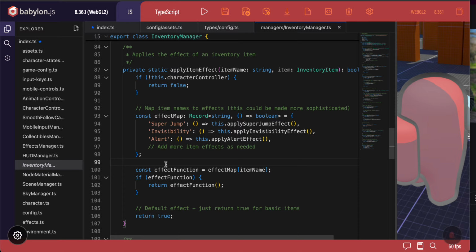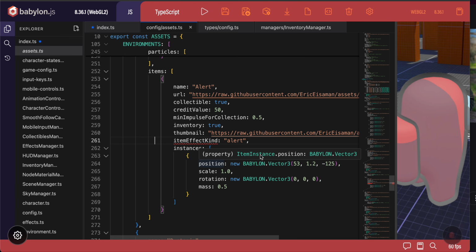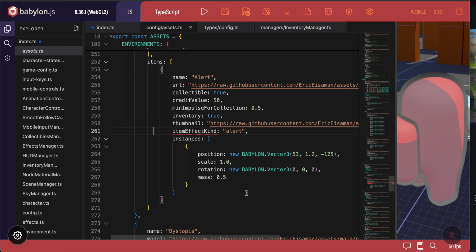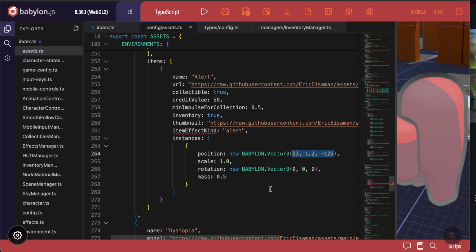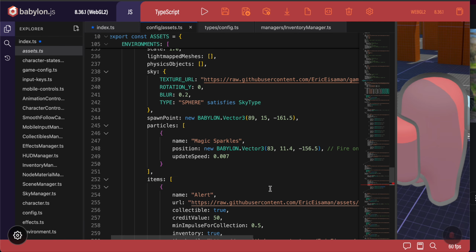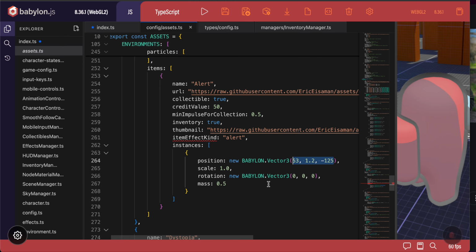Now let's talk through the changes that we've made. If we go back to the first thing that we did, in the assets, we added this section for items. The items that we added were just one of these items. We added an alert item. We have one instance of that item. There's only one copy of it, if you want to look at it that way. And it's going to be located at this position in the Flat City environment. And let's go ahead and see that in action so we can see what goes on.